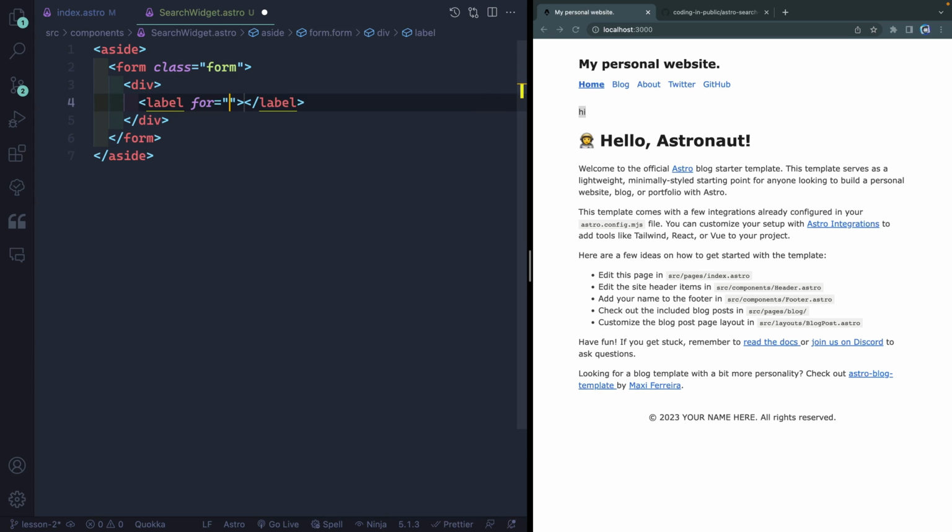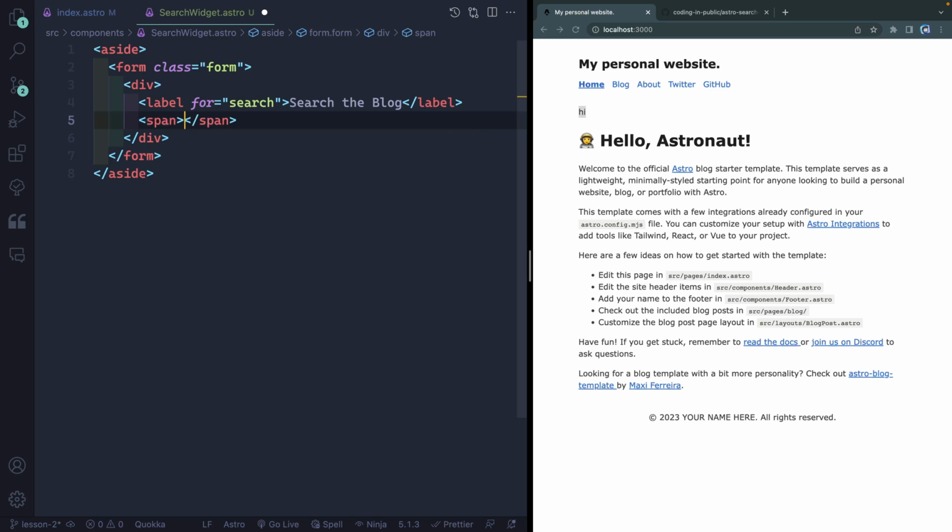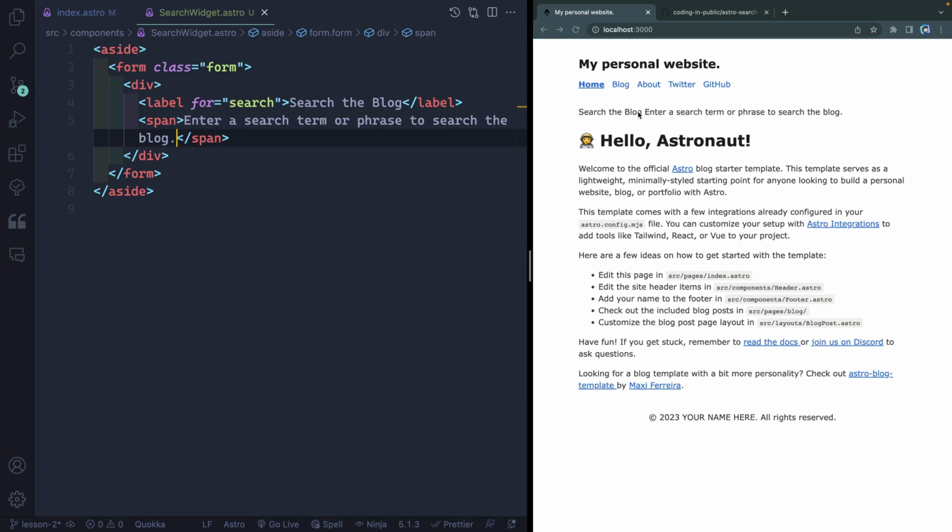It'll hold a label, which will point to an ID of search that we'll add in a second. And this will say something like search the blog. And then we will have a span. Say enter a search term or a phrase to search the blog. All right, so you see it showing up right over here. This is my label, and this is that span.